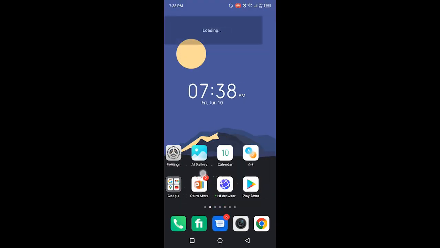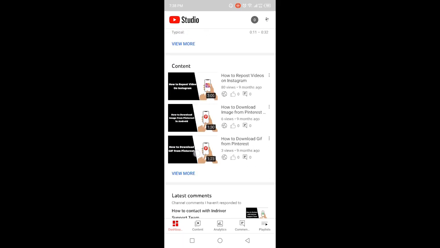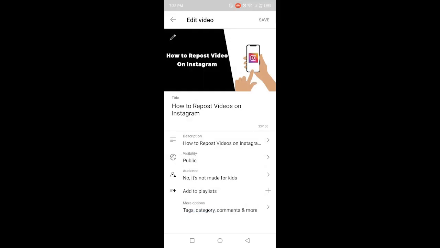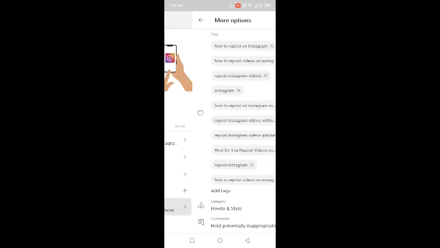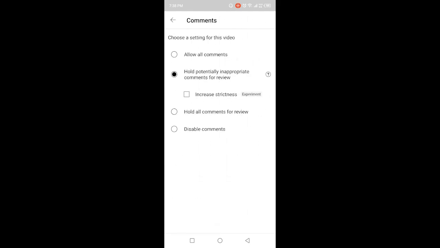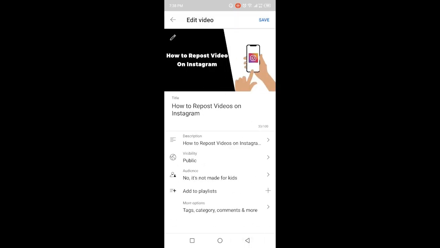Once you download that, you simply need to open it and then select any of your videos and click on the pencil icon on the top right, and then click on tags, category, comments and more. Here you need to click on comments and then click on allow all comments. Okay, and then you need to go back and click on save on the top right.